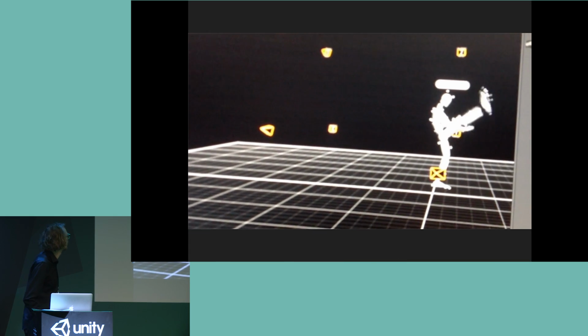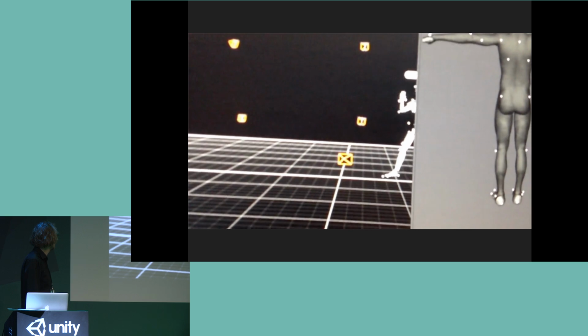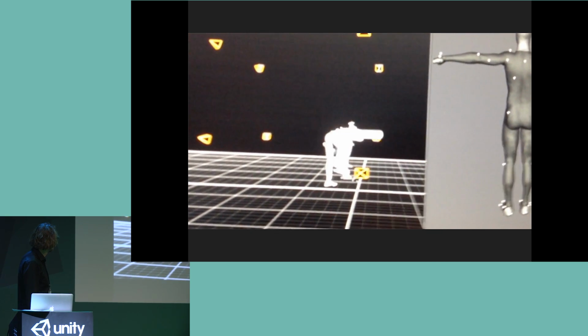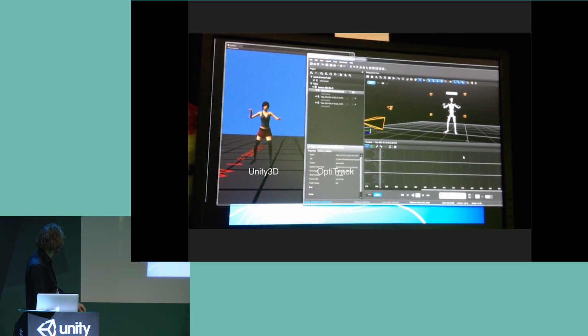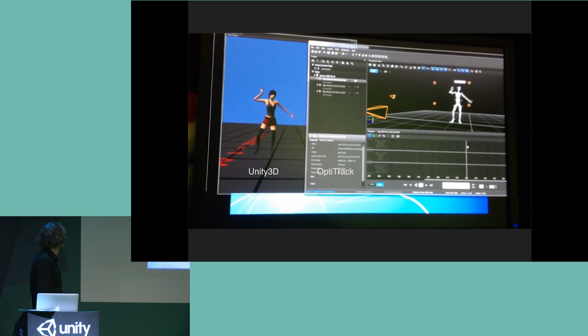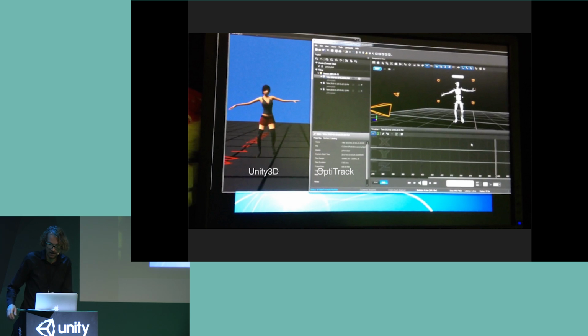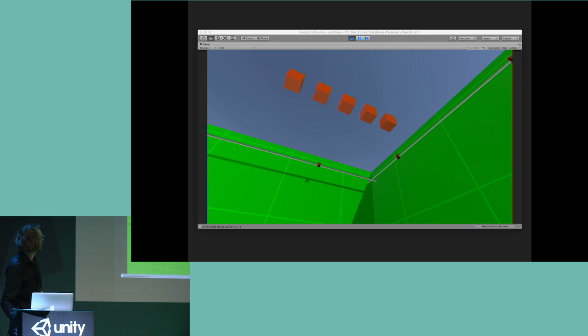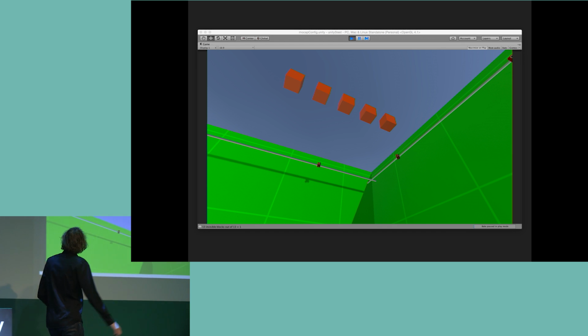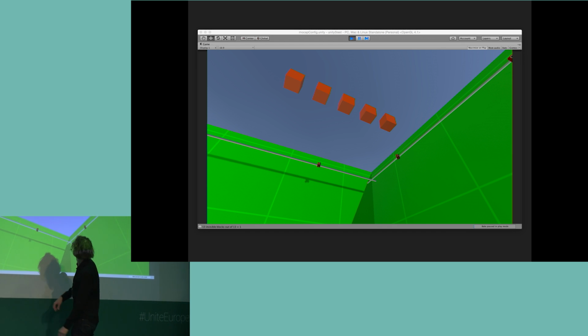So here you can see some pretty early results with some karate and some action where some markers are even dropping off. And this is our first test in getting that into Unity. So now we can put real actors in a real-time Unity environment and also virtual characters, and we can stream them in real time.